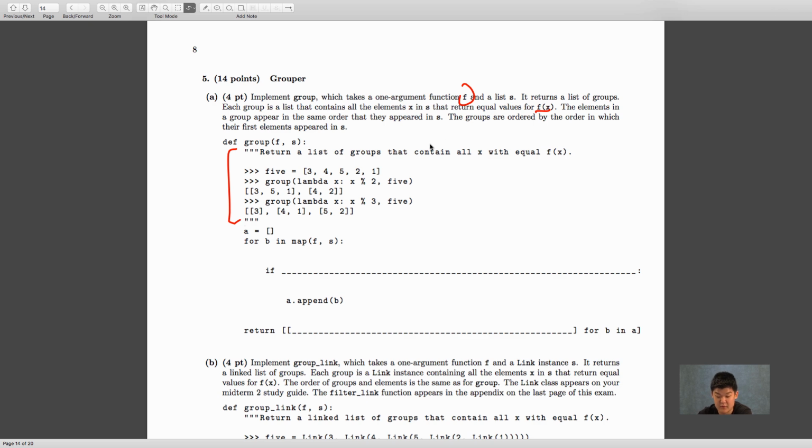5 is 3, 4, 5, 2, 1. So we pass in a lambda that's going to check basically if the number is even or not. So this returned 1, right? Because 3 mod 2 is 1. This returned 1, this returns 0, this returns 1, this returns 0, and this returns 1 when we apply our lambda to it. So we're going to group all the numbers that return the same value, 1, together, and then we're going to return all the values that return the same number, 0. So 3, 5, and 1 get together, and 4 and 2 get together. And note that 3 comes first because it appears first in S.